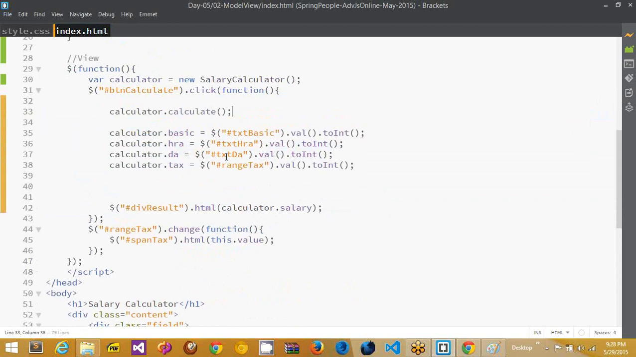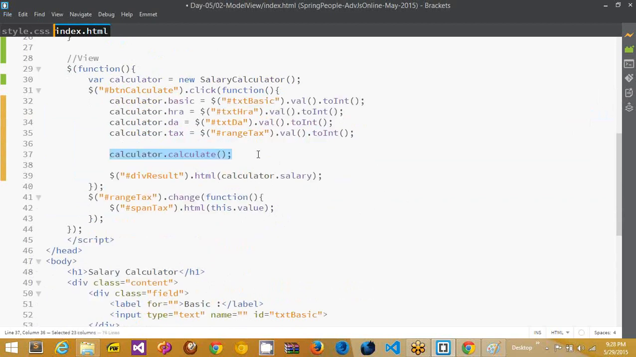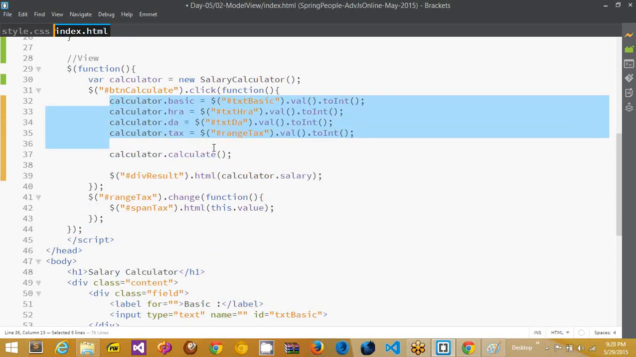So only because I have knowledge about the model, I have written the code in this particular sequence. Are you with me? Right?